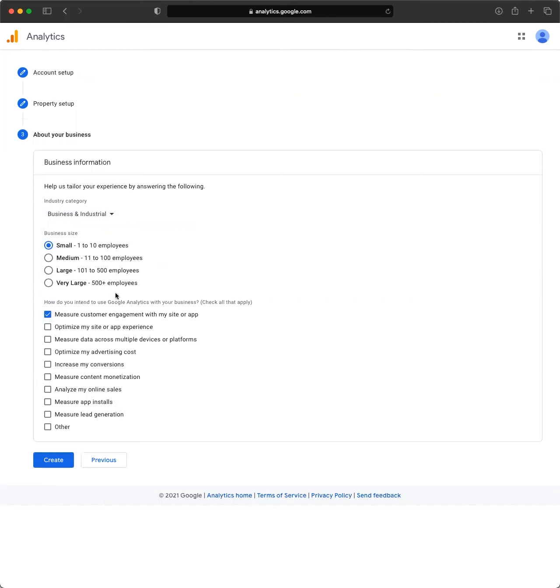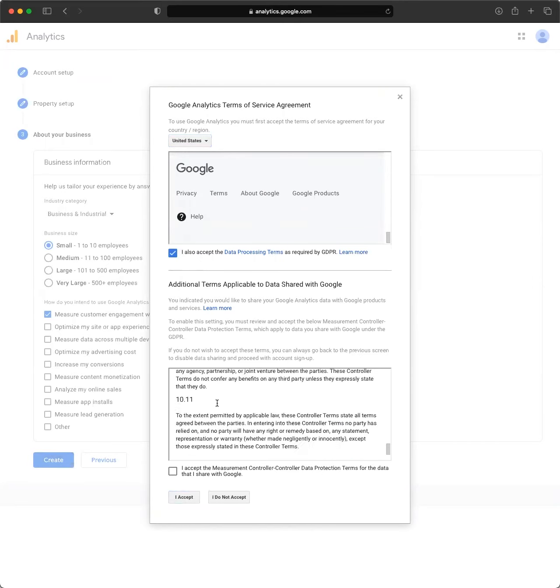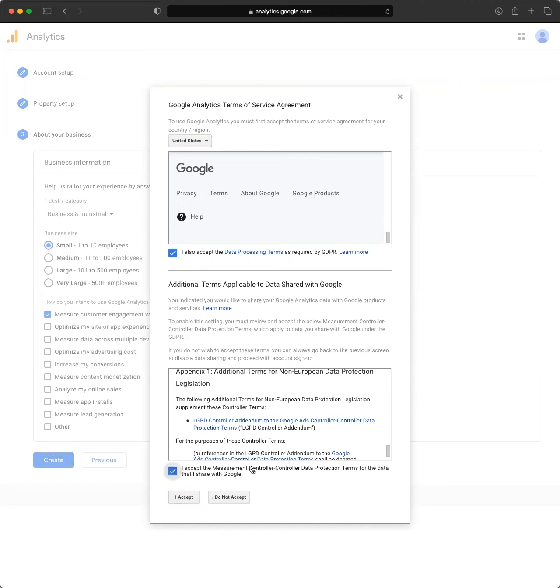So once we're done with this information, we're going to hit create. There's some terms of service here. I've read these before. I know what they're saying, but if you haven't, it's usually a good idea to go through these and read them. The reason why this is free is because you're giving your data and the data of your customers to Google. So just a heads up.